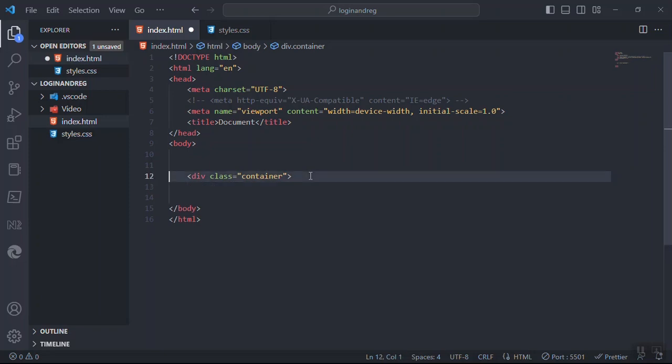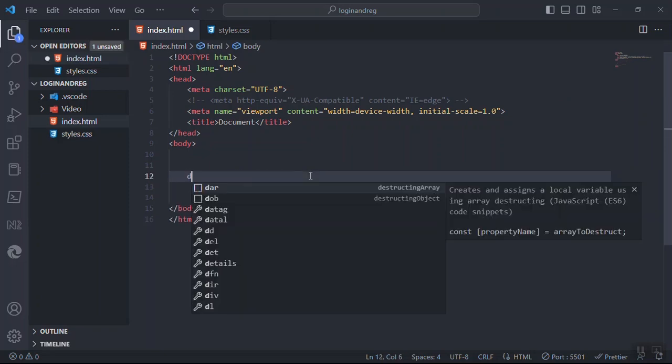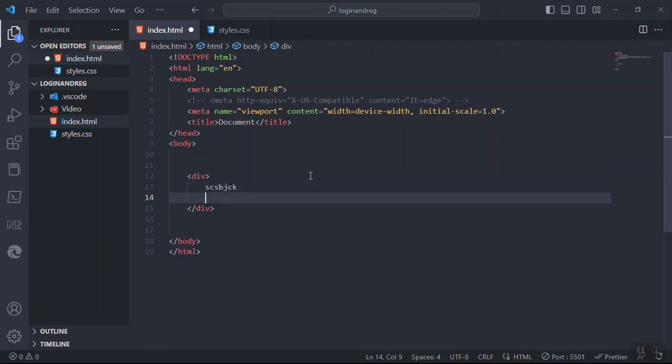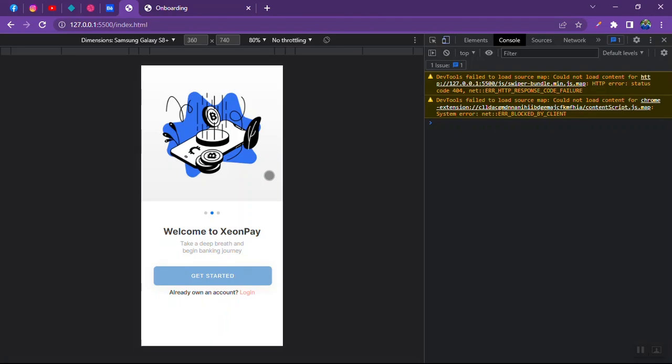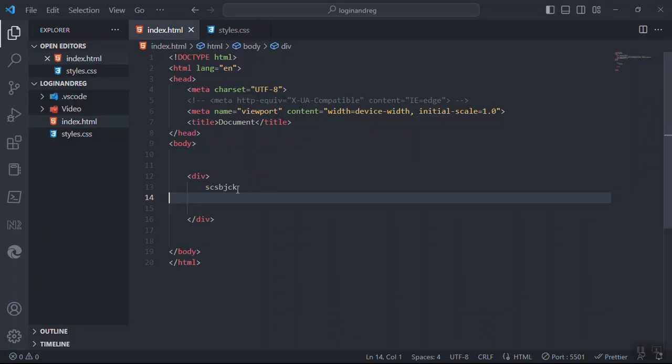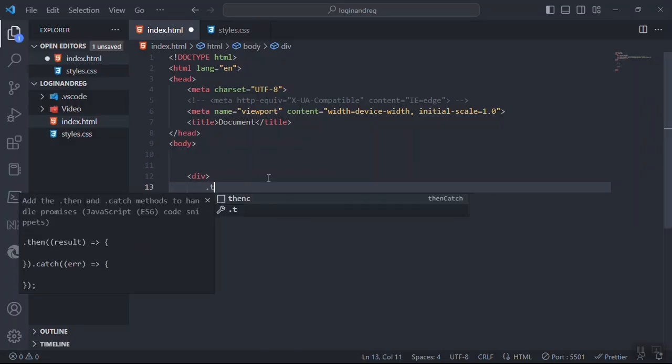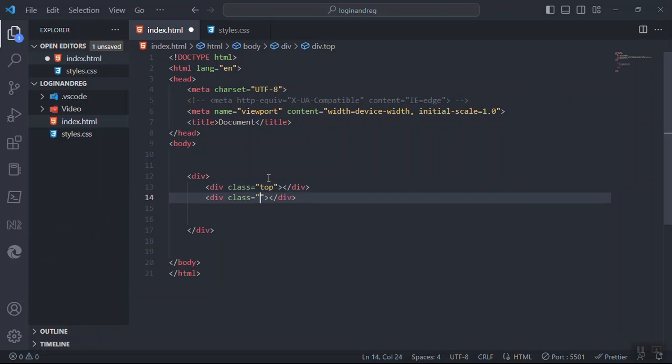Then that's your class. You've created a class. So basically, what I'm saying is I want to create a div. This div will host so many things. This div will be the wrapper that will host both the top, let me just create a class for the top, you understand? And then the bottom.